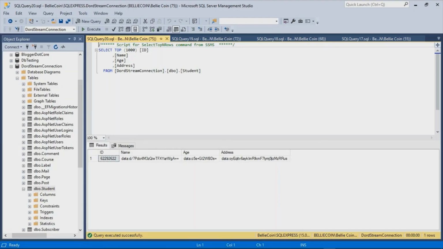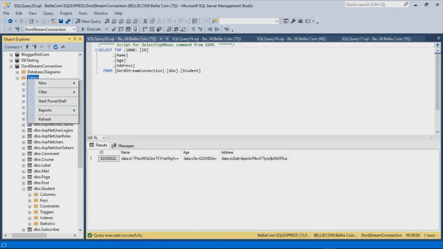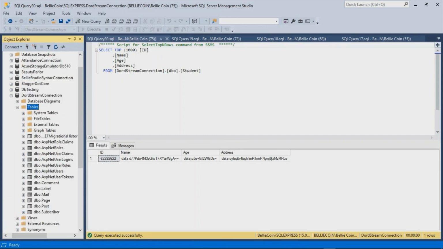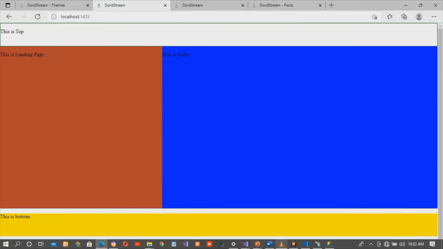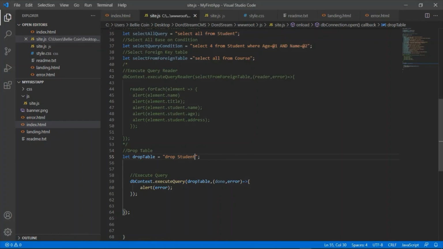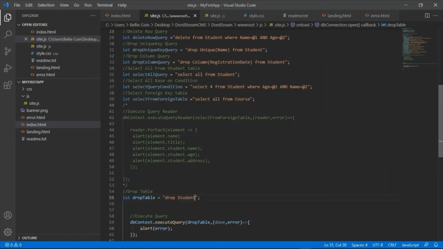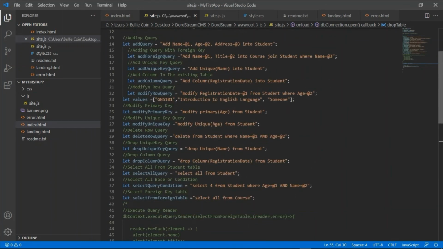Now let's select all based on condition. Based on condition, I want to select where the age is 12. Now you can select everything where the age is 12. Now let's write the select query condition.